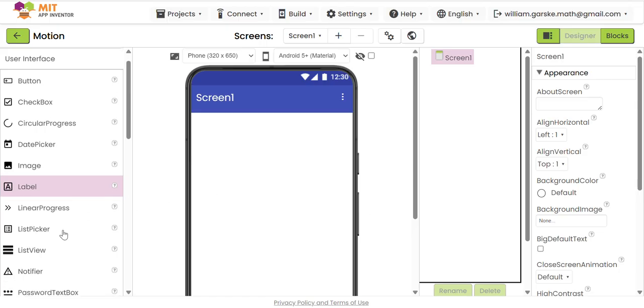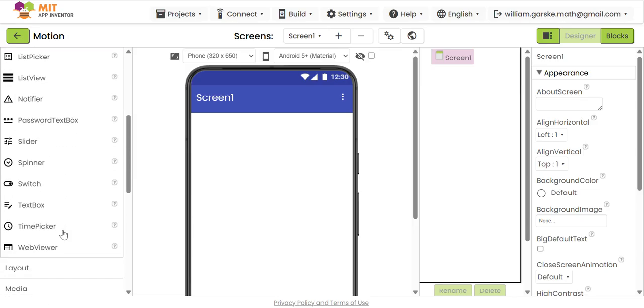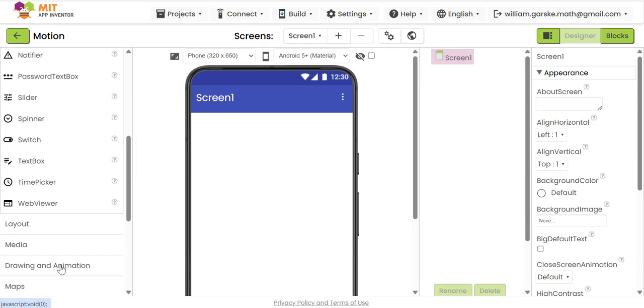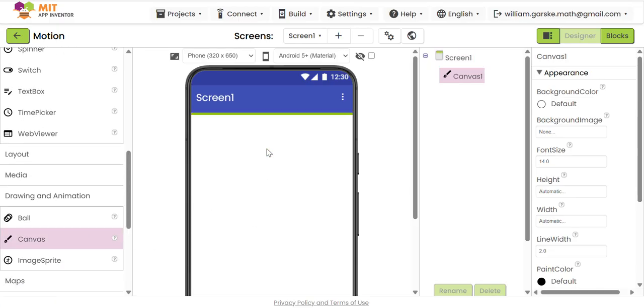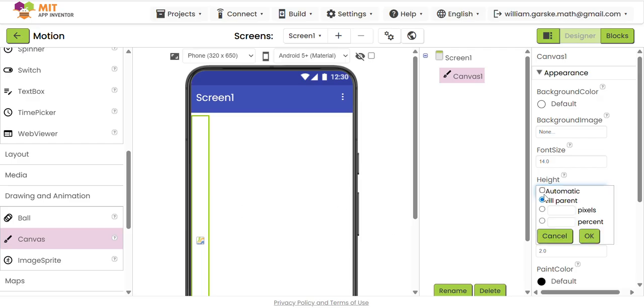So I'm going to go to drawing an animation right here. That's where your canvas is. So I'm going to click on this. I'm going to take the canvas, I'm going to drag and drop it. And I can change the height to be whatever. I can fill the entire screen. If I click OK, it'll fill that.